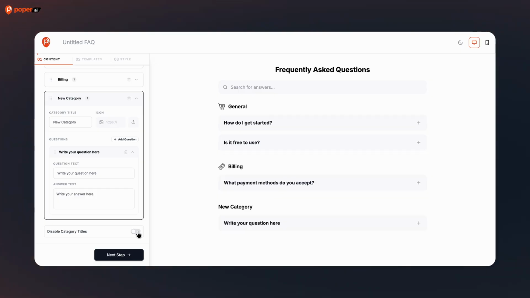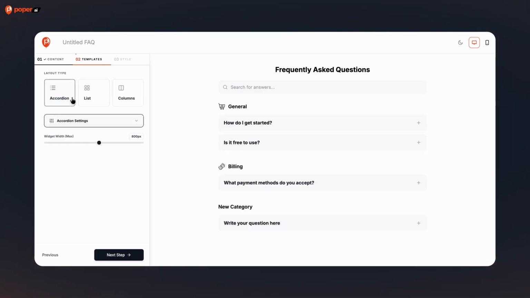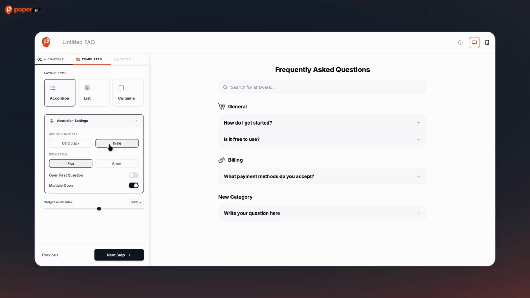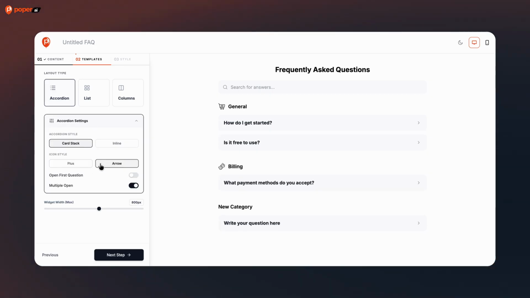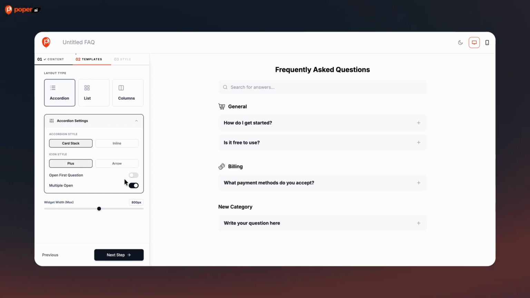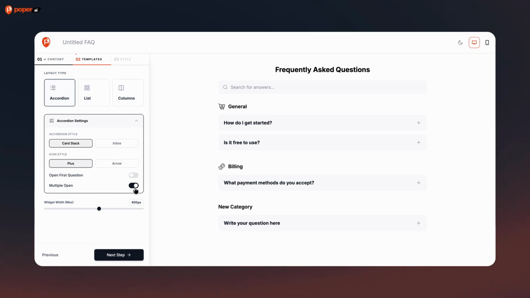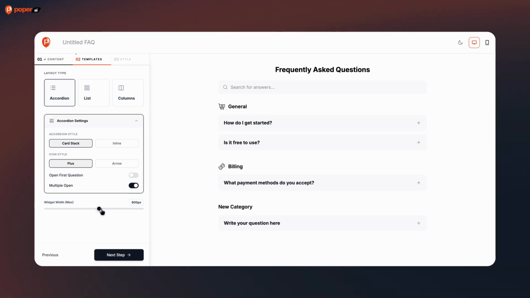Next, go to the Templates tab. Here, you can choose between accordion, list, and column layouts. If you select accordion, you'll get extra settings such as inline and card stack. You can also choose different icon styles and enable or disable open first question and multiple open. You'll also find the widget width option here.